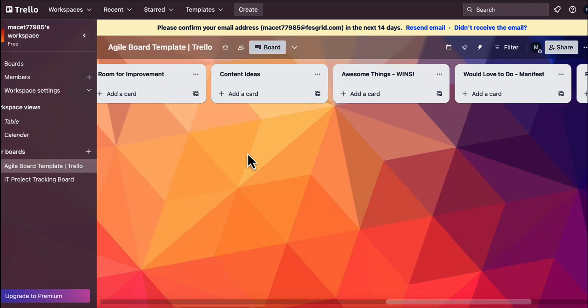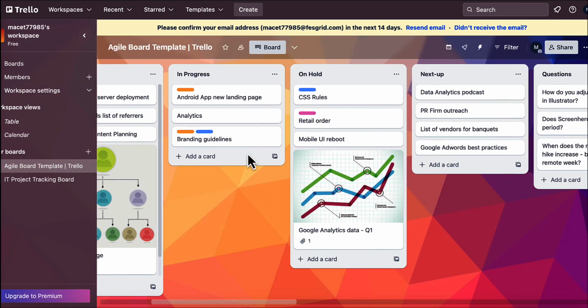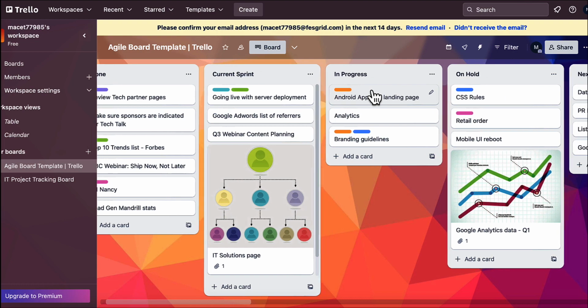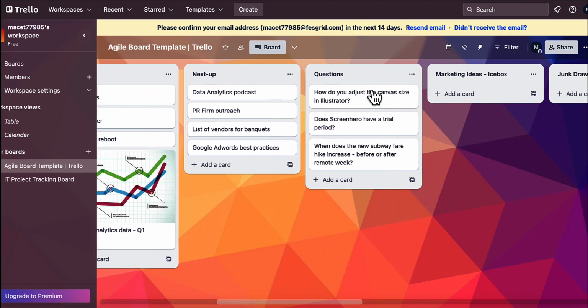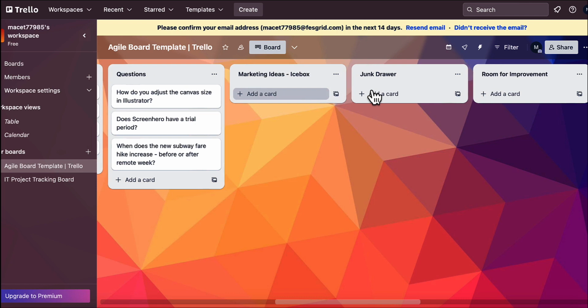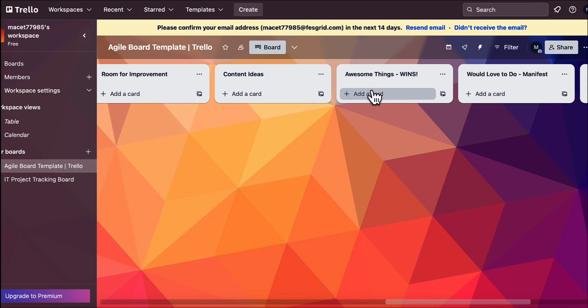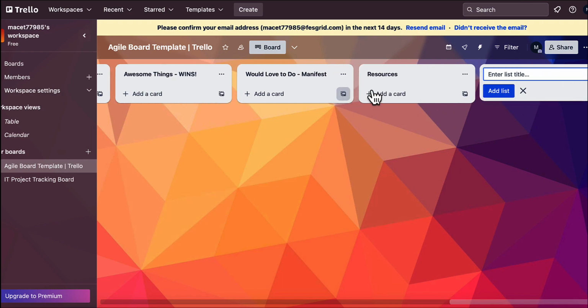Here I am on my board, and we have a lot of different types of lists. So we have done, understand that. A sprint. So a sprint is a grouping of different tasks. So you can add some sprints, and you can see here it's the top of the sprint and the different levels. What's in progress, on hold, next up, any questions, marketing ideas, junk drawer, room for improvement. So anyways, this goes on and on and on. You don't need all these, and you can even add more.